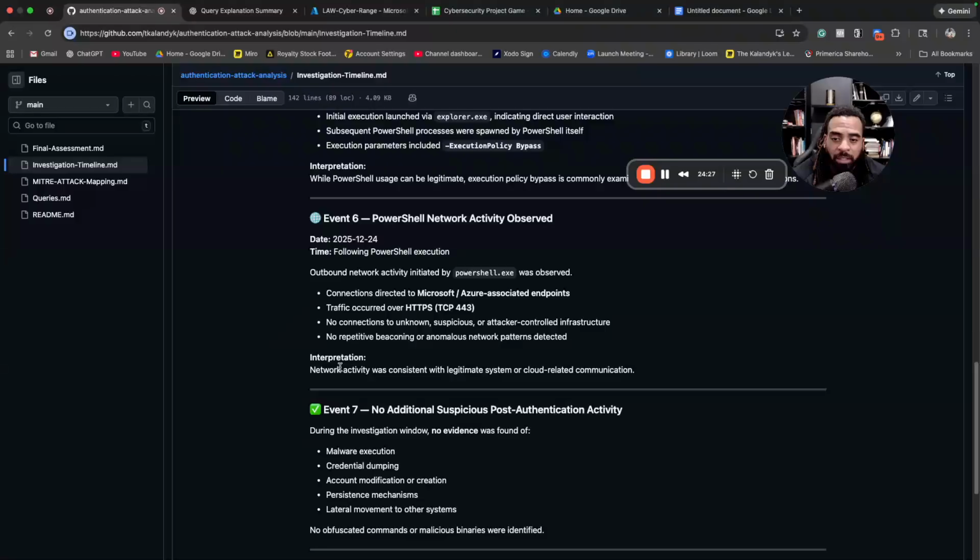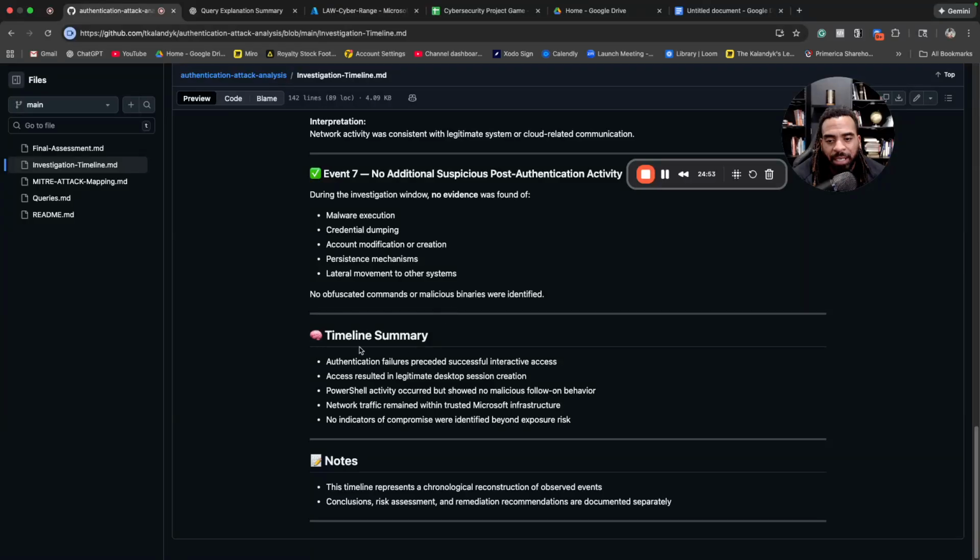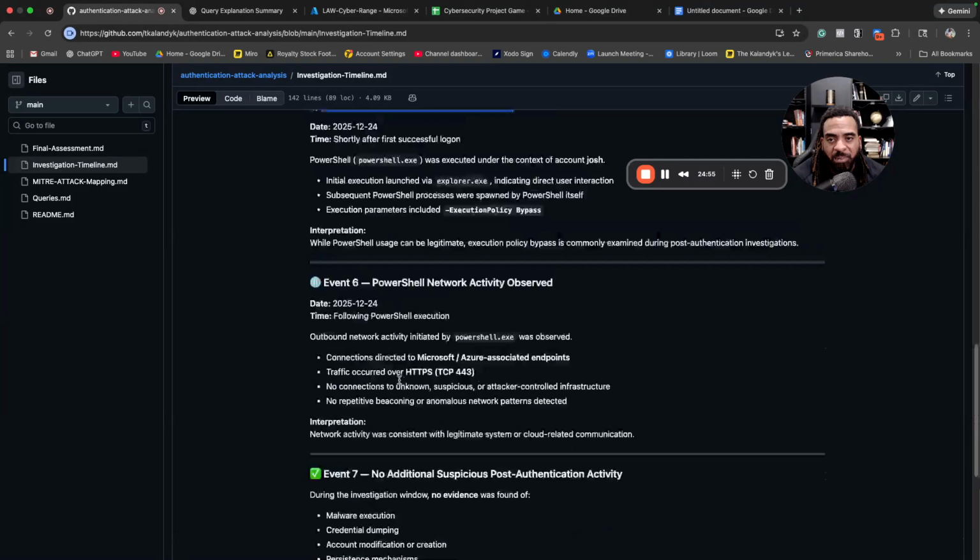So, what was my interpretation of that? Network activity was consistent with legitimate system or cloud-related communications. And then event 7, no additional suspicious post-authentication activity. During the investigation window, no evidence was found of malware, credential dumping, account modification or creation, or lateral movement. So no suspicious stuff was found. And again, this is kind of the timeline for everything.